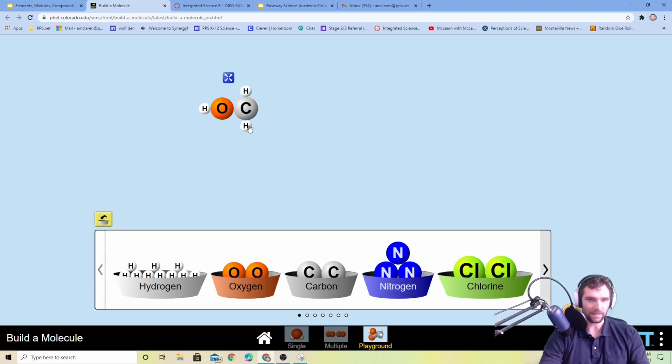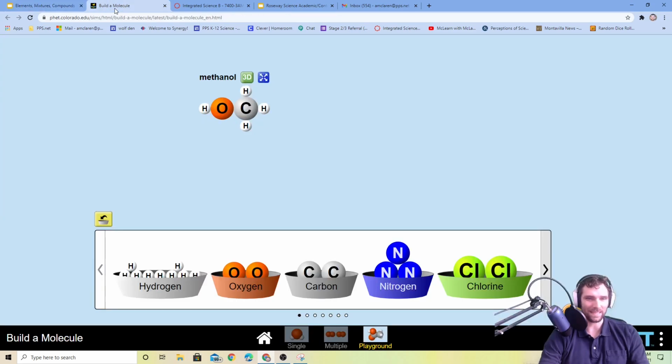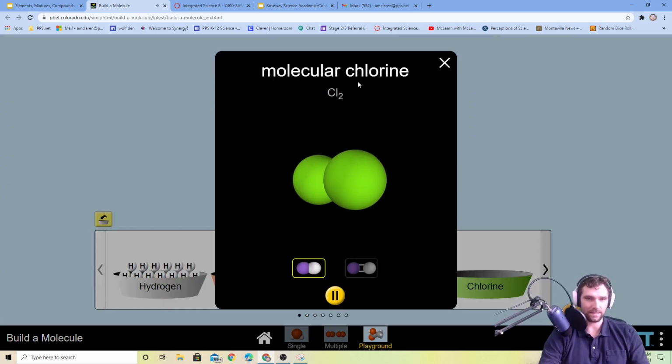So you can do something like that and be like, oh, what is that chemical right there? Oh, that's methanol. Okay. So you can build these different compounds, which, remember, are at least two different elements. And then the alternative is an element, right? So only having one type of atom. So only having like oxygen or something like that. Then that's an example of that.